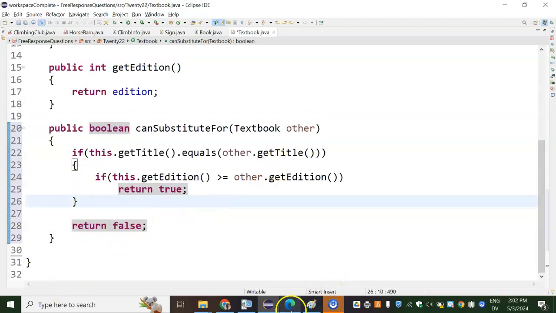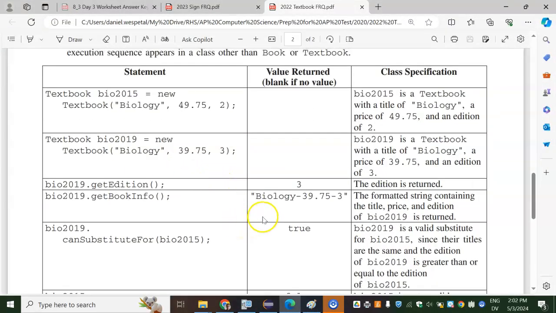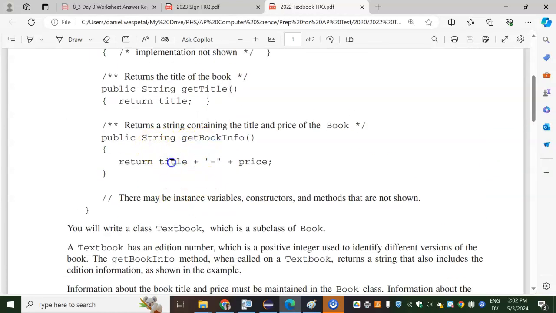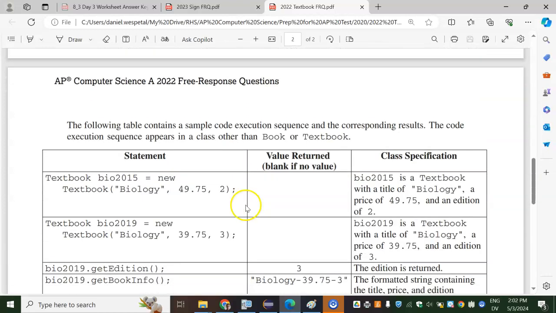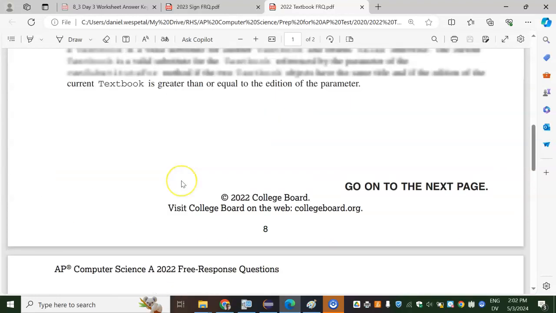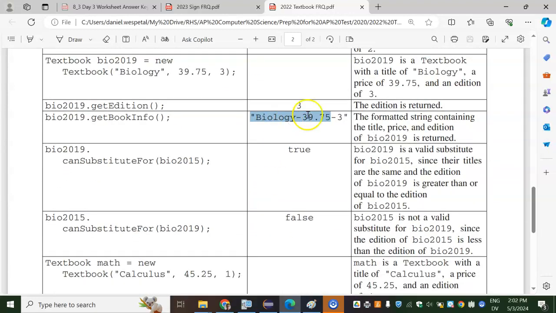Okay, and then I just realized I skipped over one. I forgot to do the get book info. And so this one to me was a little tricky to understand, but basically if you look at how the original one works, it just says title dash price. So down here, this part that I highlighted there, you can get by just calling super dot get book info, because that'll print that out. I think it prints it, or does it return it? It returns it. Okay, so we can get that string and then append to it a dash here with the addition number.